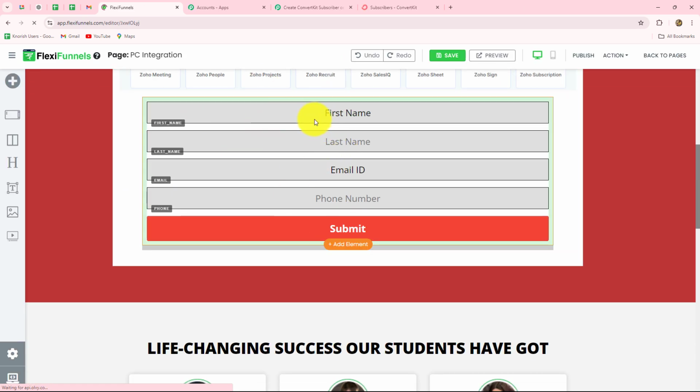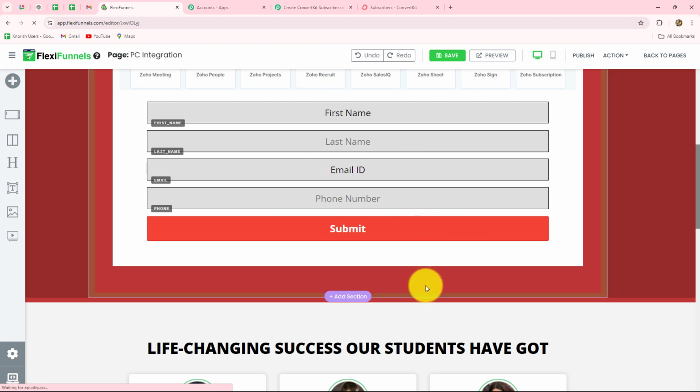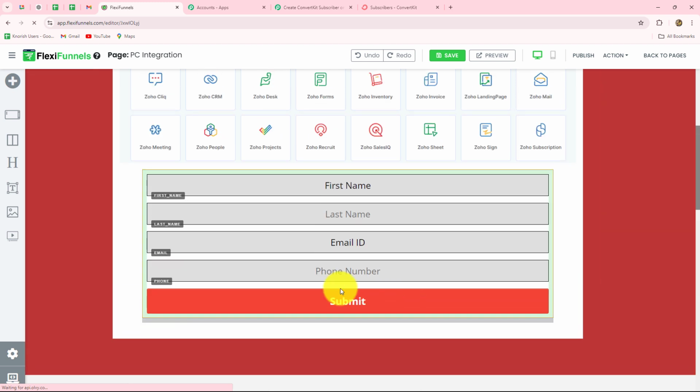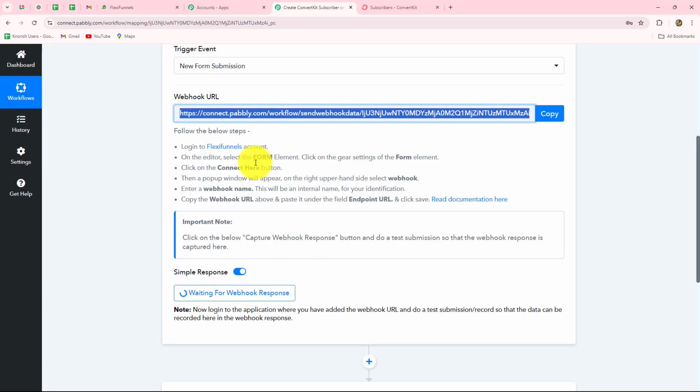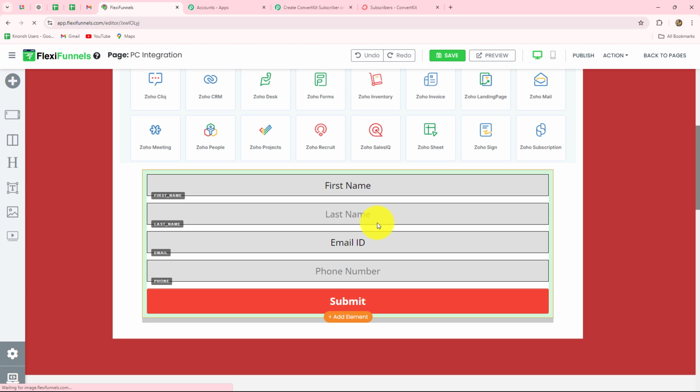So it contains the following fields: first name, last name, email ID and phone number. I have created just a basic form to capture the responses of my leads and I've attached this form on my website. Okay, so we have to set up the connection between this form and Pabbly Connect so that whenever a lead submits it, we will receive the response of that lead over here in Pabbly Connect. How will we have to do that?